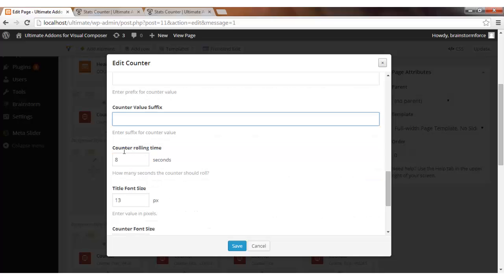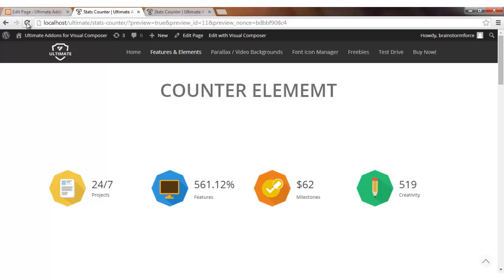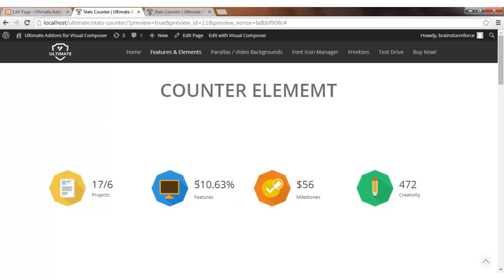Then we have counter rolling time. Basically, counter rolling time is the time that a counter takes while loading to its optimum value by rolling all the values. So let me show you how it is done. I'll refresh this page, and now you can see these counters are rolling, and it will roll up to its optimal level within that given time.